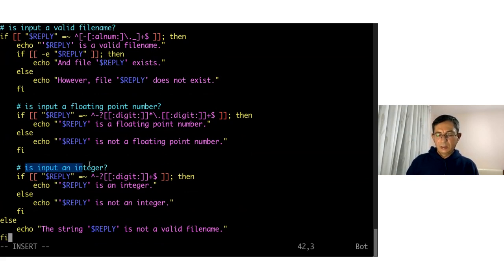Or is the input an integer? We are checking whether the input is an integer. An integer is one or more digits. This plus means one or more digits. And then if it is a negative number, it can contain a minus in front of it, an optional minus. If it does not contain a minus, then it is a positive number.